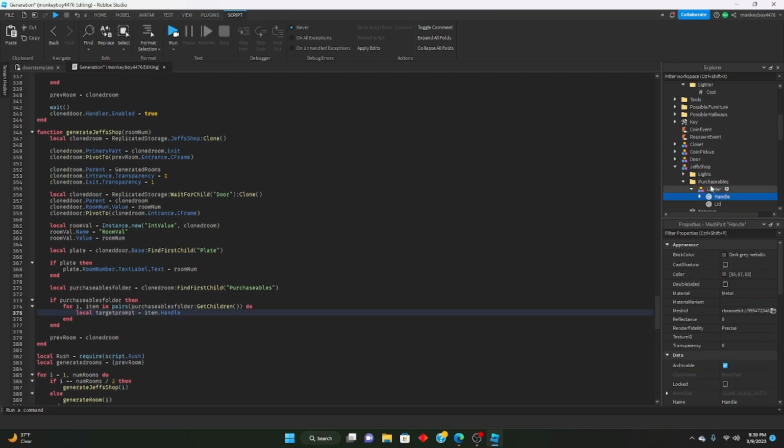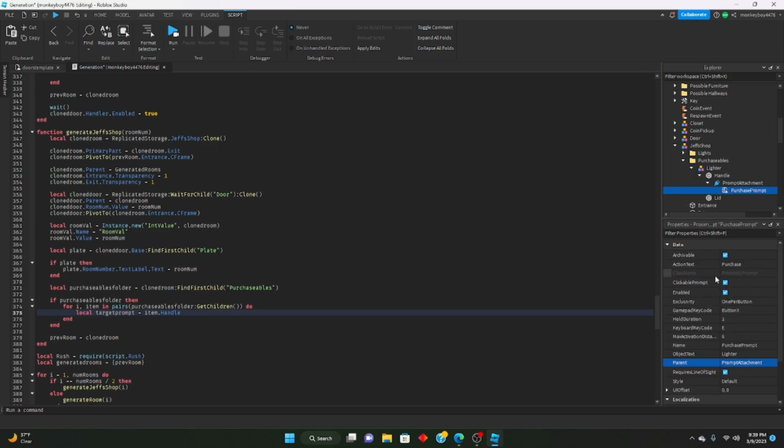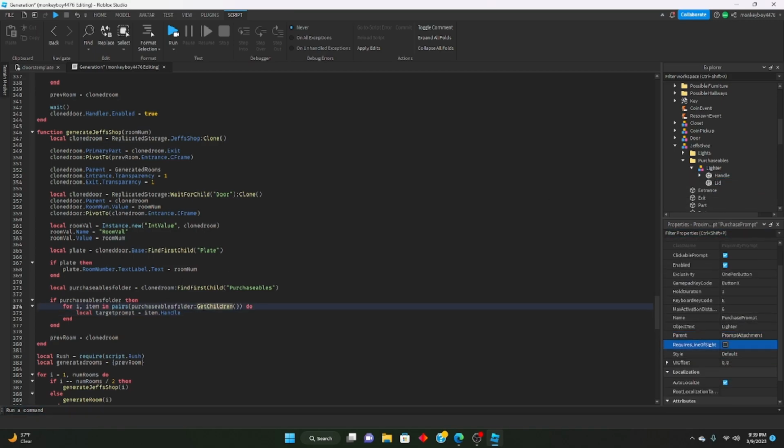And then have whatever you want to. It's kind of hard to explain. Have something called handle in the model, and that's where you're gonna put your prompt attachment, and you can put it wherever you want. Okay, so we'll say item.Handle:Find.